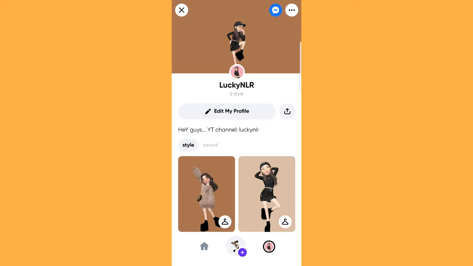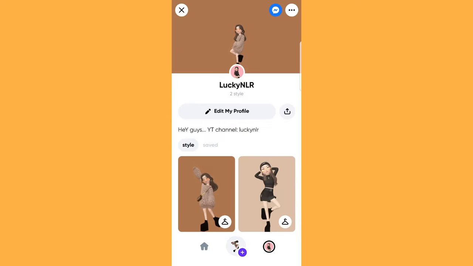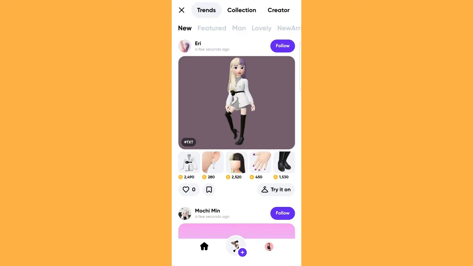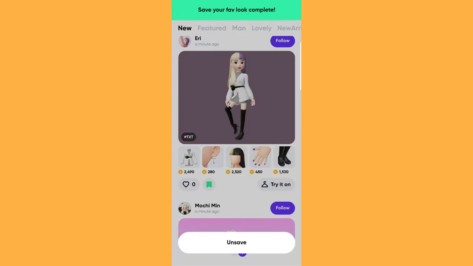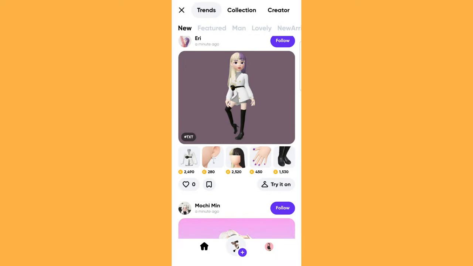Also in the profile, you're able to edit your profile in your style. You can add a different type of profile. You're also able to share it as well. And you can also save to your fave looks. To do that is literally just clicking on this bookmark icon, like so. And now it is saved to your favorite looks.